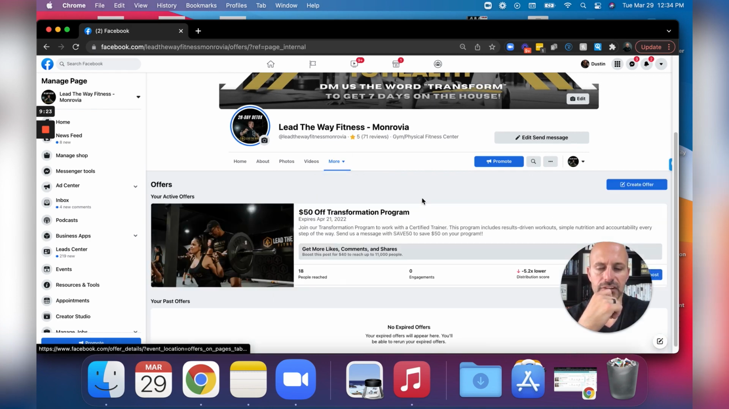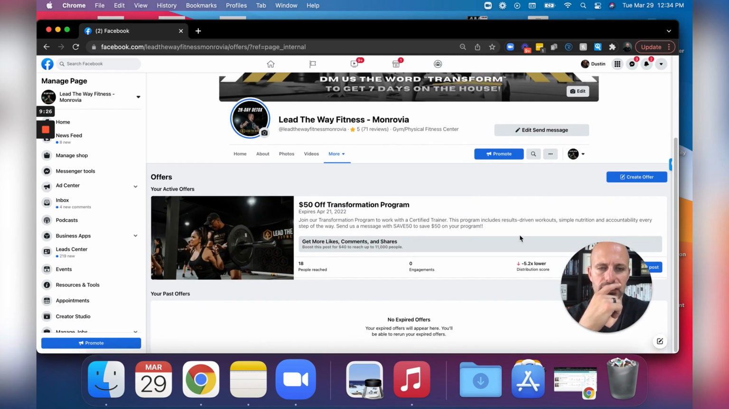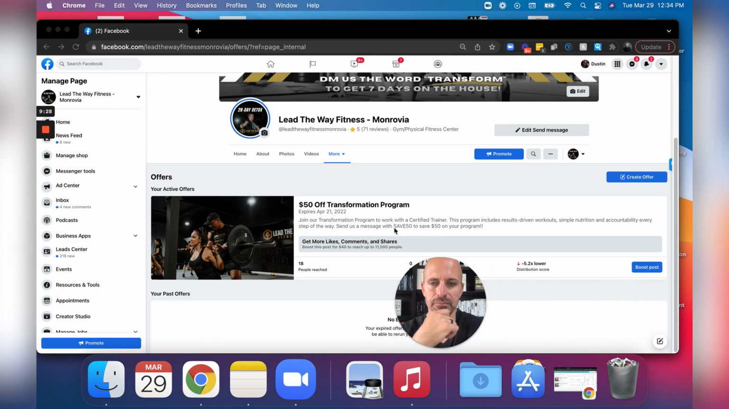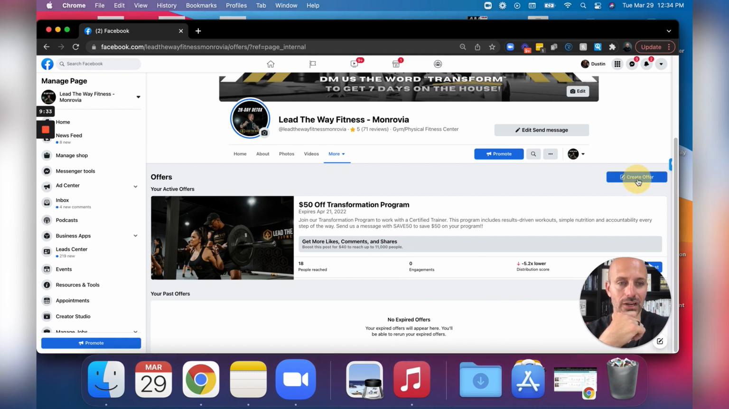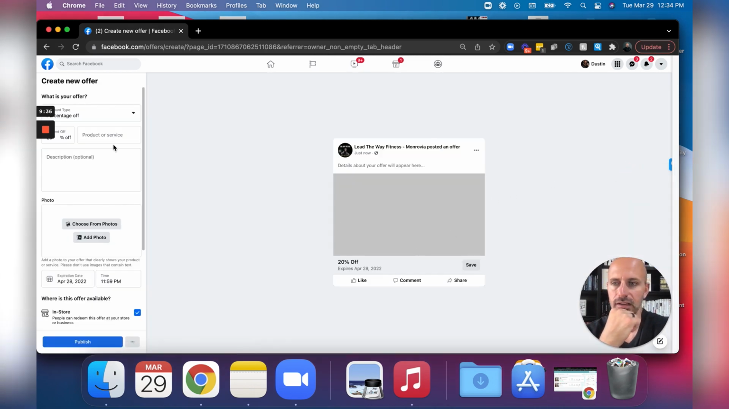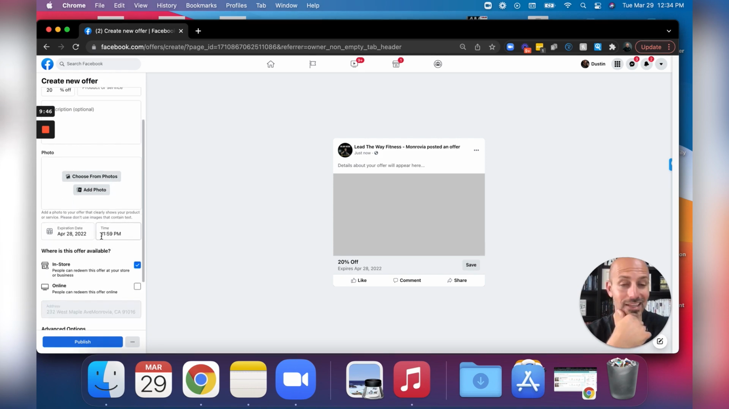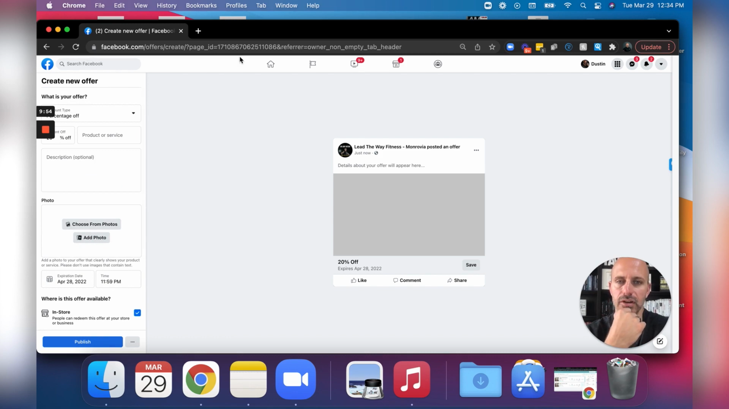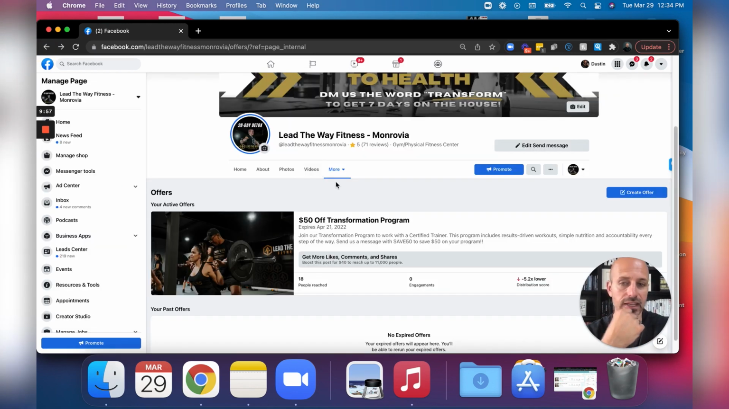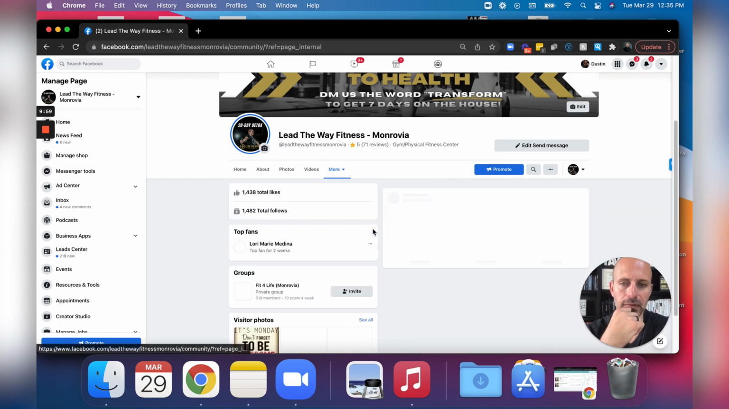Then you got offers. And so this is where people can actually buy something, okay? So $50 off of a transformation program. You can create whatever offer you want to create. You see here on the left, is it a percentage off, dollar off? Is it a free product? And then you type in the dollar amount and the details, you add a photo, and then you put a deadline. It's almost like a Groupon, like you gotta buy by this certain date. Can they buy it in the store? Can they buy it online? And hit publish. And then boom, you're off to the races with an offer. So again, cool features that I don't think a lot of people know about.